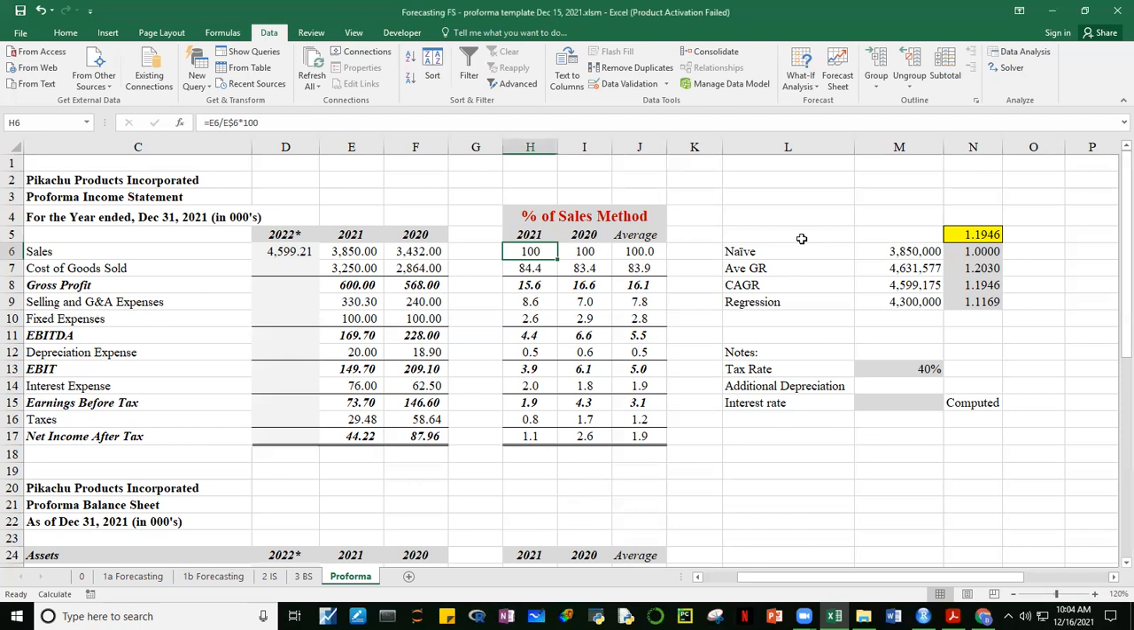All right. So, may option tayo. Pwede natin gamitin kunyari cost of goods sold. Gusto niyo bang gamitin yung 2021? Okay. What does this mean? To predict your cost of goods sold for 2022, gagamitin natin tong figure na to, 84.4% of your sales for 2022. Or gusto ba natin tong 2020 or just the average? So we can just use the average, no?